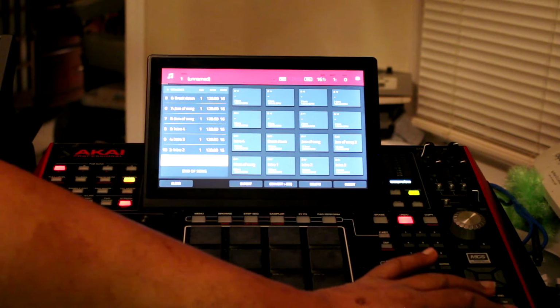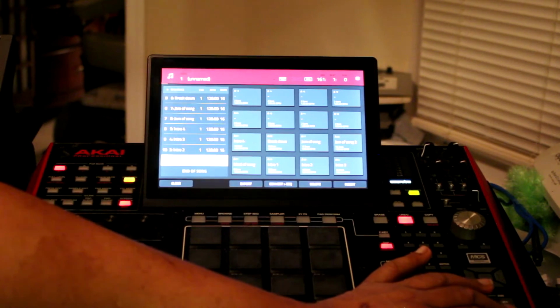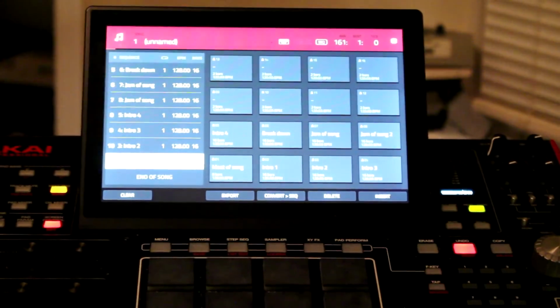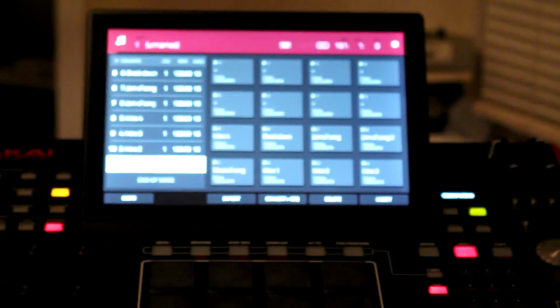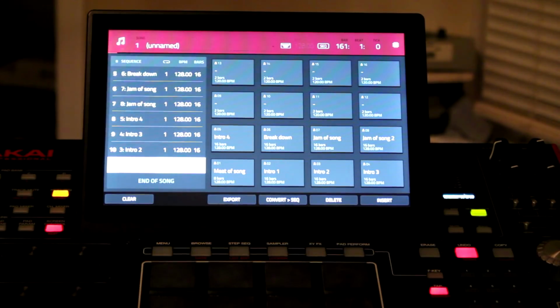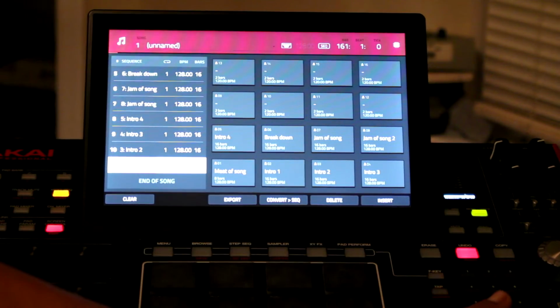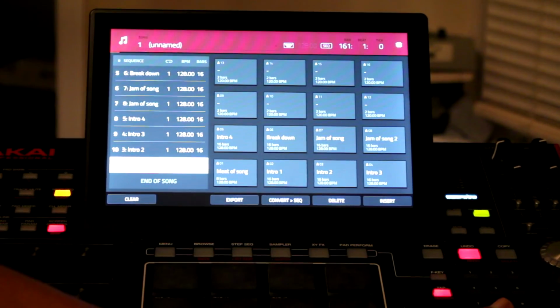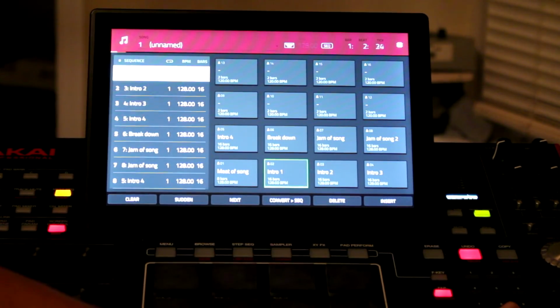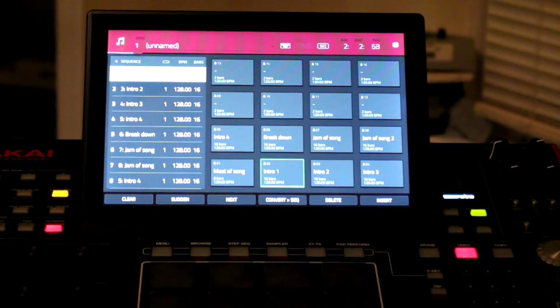Okay, so then when you hit them, watch the light, it's going to go all the way back. Let me bring it back into view again. Okay, now when I hit it, it's going to go all the way back up to the first one. And that's how you create the song.